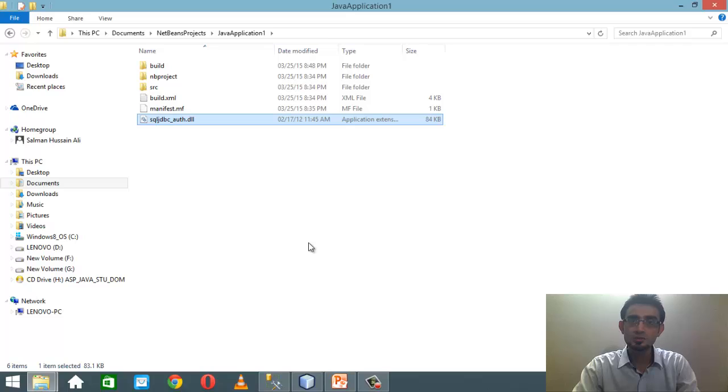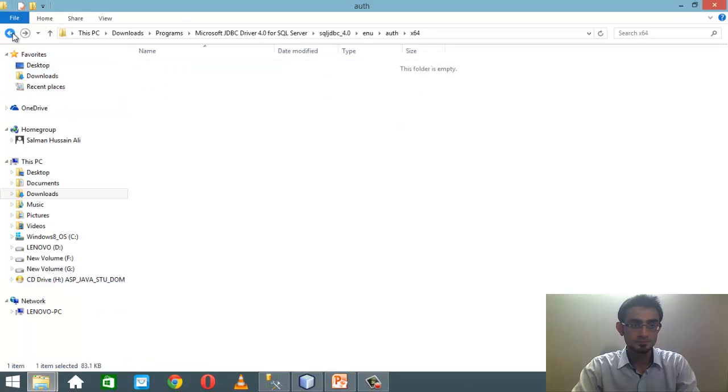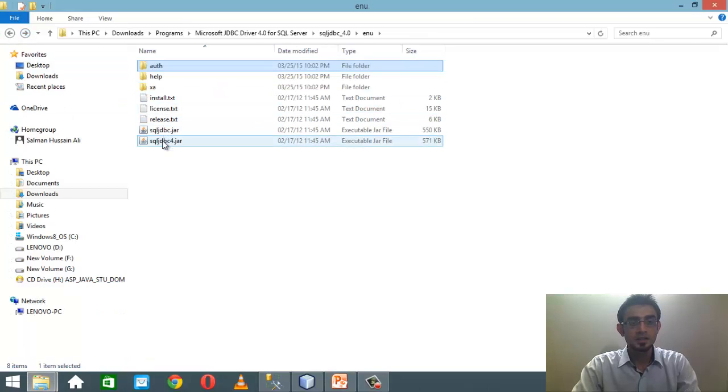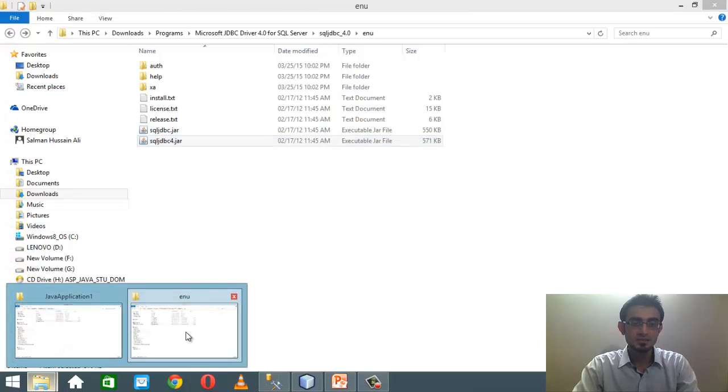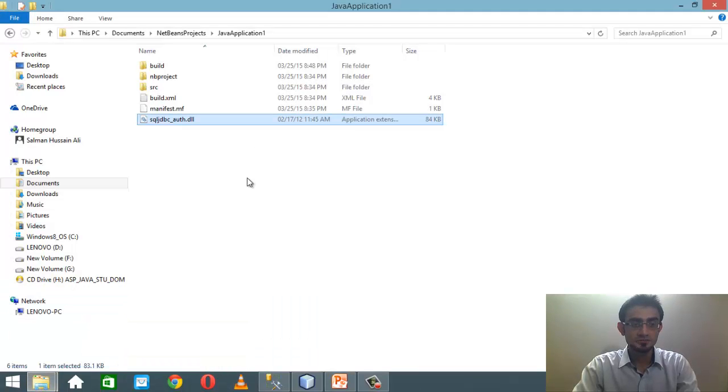The second file you need to copy and paste here is the JDBC SQL Server driver. Here you will find the SQL JDBC driver file, sqljdbc4.jar. Copy this and paste it again in your project folder.